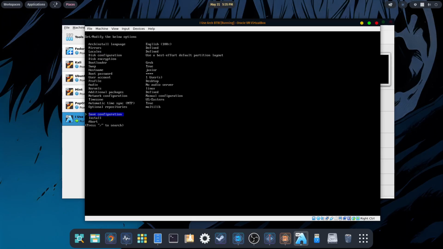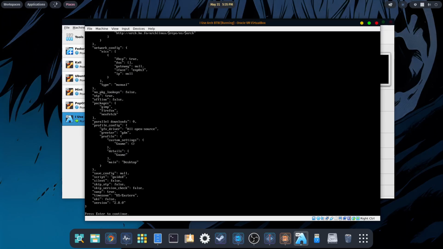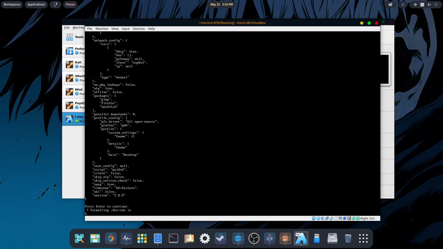And additional repository. So you want to go ahead and select that and select multilib. And now we're set. So we can go ahead and do the install. So go down where it says install and then hit Enter. And then press Enter to continue, hit Enter again. And this is going to take quite a while. So, well, not quite a while. It's going to take a few minutes.